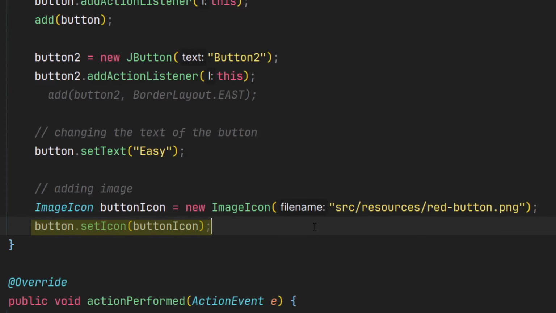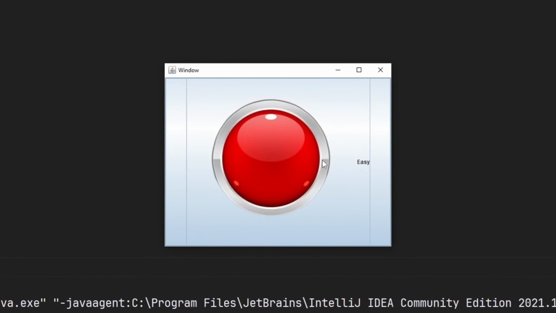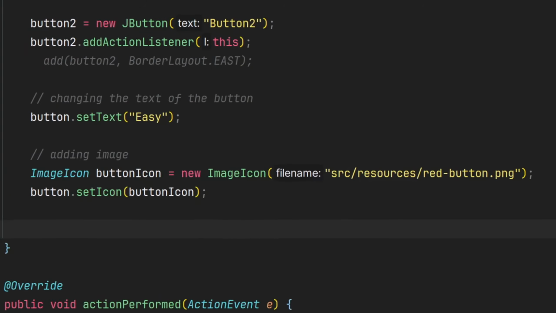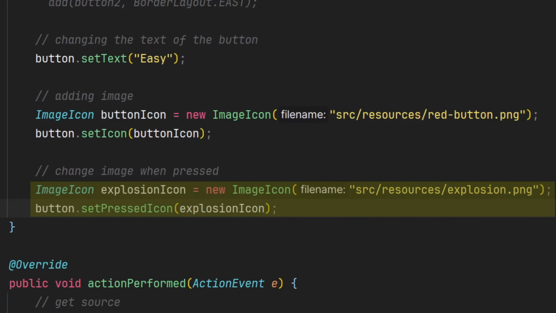So we can add an image and then use the setIcon method where we pass in the image icon. Now let's take a look at it. And yeah, now we have our image here and our text has been moved to the right side of the display area. So let's close this for now. Another thing we can do is change the image when the button's been pressed. Here I'll be adding a new image icon, and then we're going to call the setPressedIcon method where we pass this new icon. This new icon is an explosion image that is also linked in the description below.